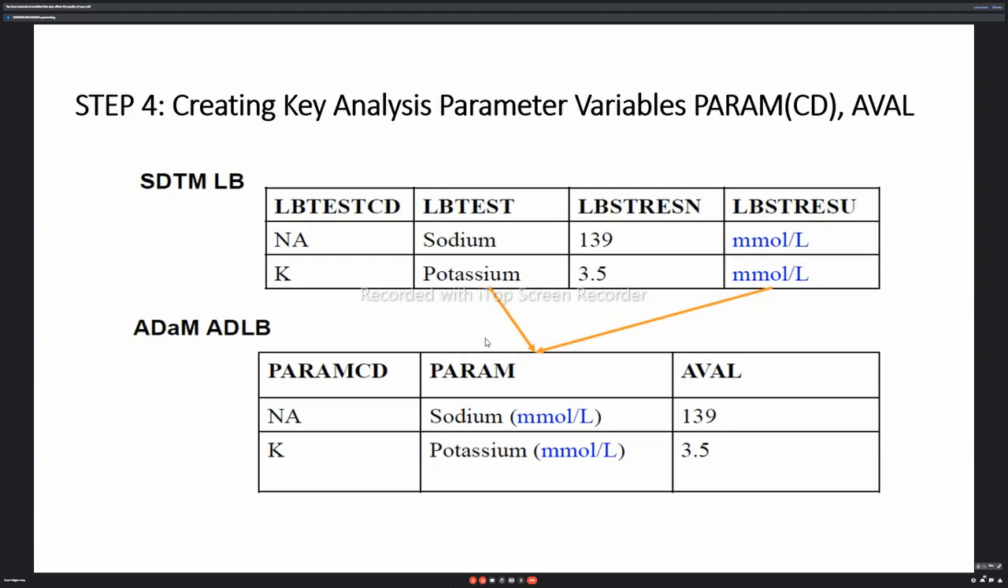Very, very important interview question. Then how do we create PARAMCD? PARAMCD is nothing but what? LBTESTCD. And I told you, AVAL is always what? Which variable are we going to change that in LB? So these are the very important key variables, and we should create all the key variables.